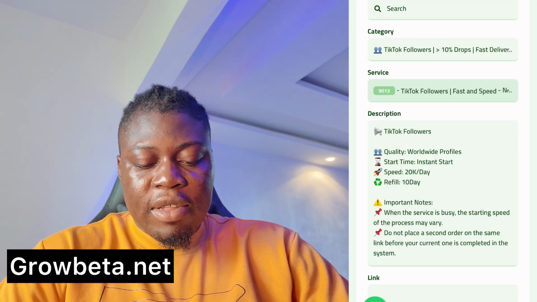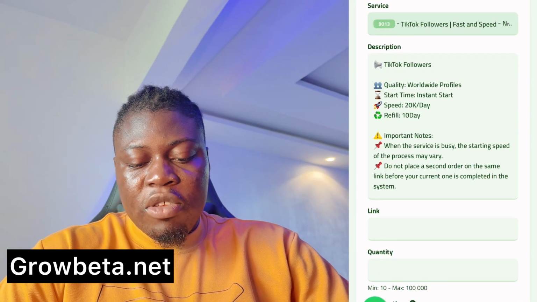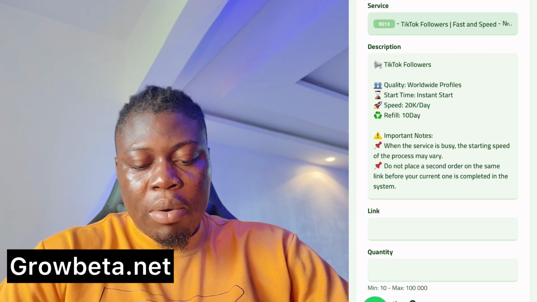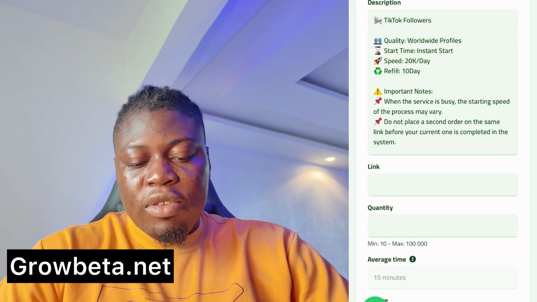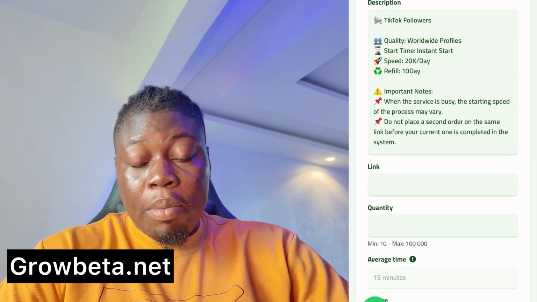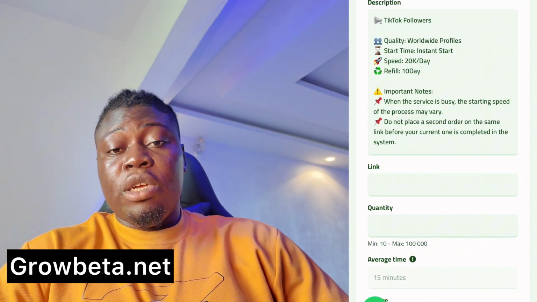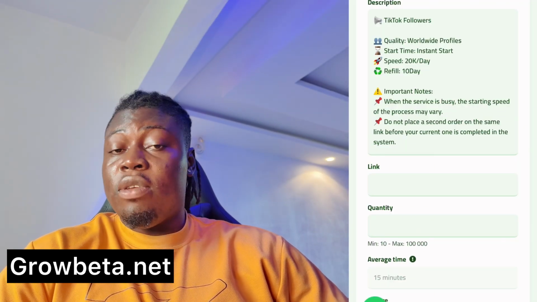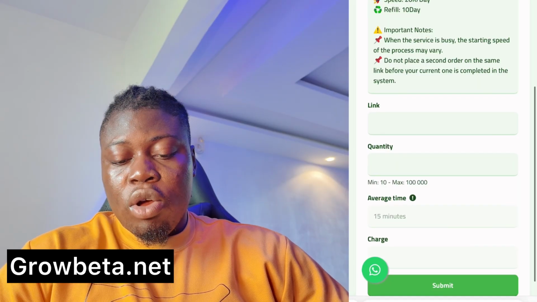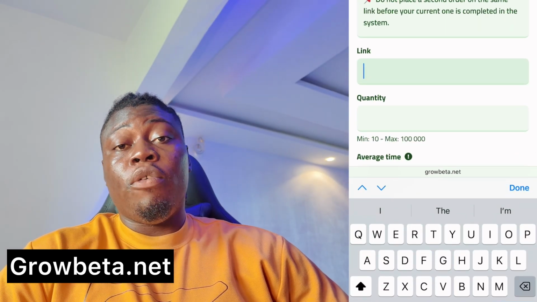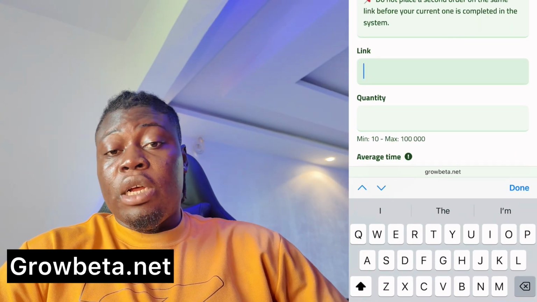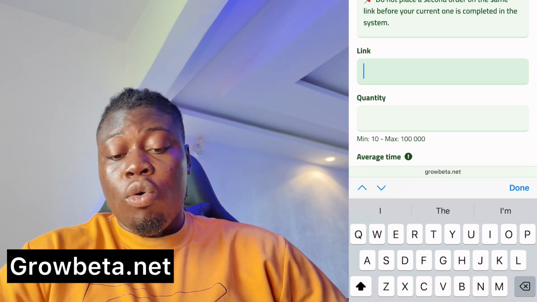And right here they say refill is 10 days. Right here they say when the service is busy, the starting speed of the process may vary. Do not place a second order on the same link before your current order is completed in the system. So once you place an order, all you need to do is exercise patience. Your order is going to deliver, easy peasy. The next thing is to come to this link. This link is where you put your profile link, which is the profile of the page that you want to boost the followers on.